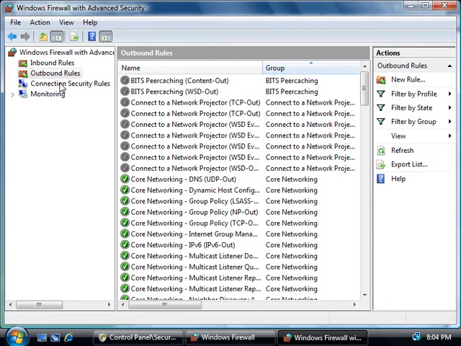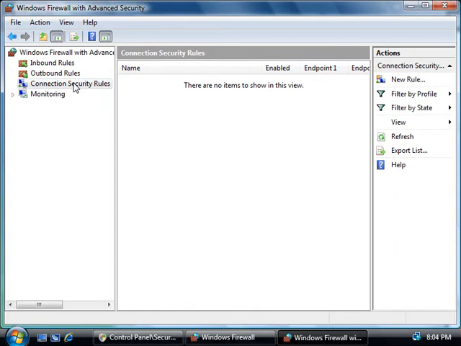Well, the next thing we have here in our list is the connection security rules, which are used so that two computers can authenticate with each other using IPsec before any sort of communication takes place. So why is this important? Well, because the firewall can allow or block communication from occurring, it doesn't secure any traffic.